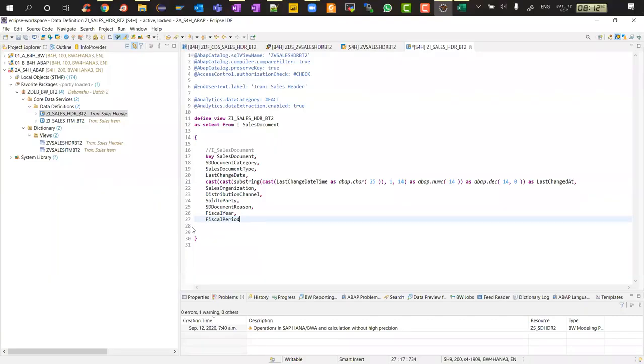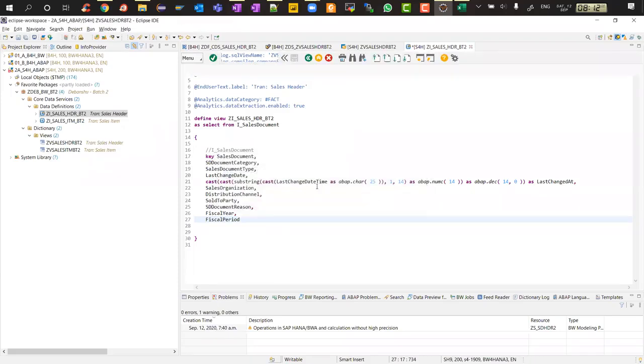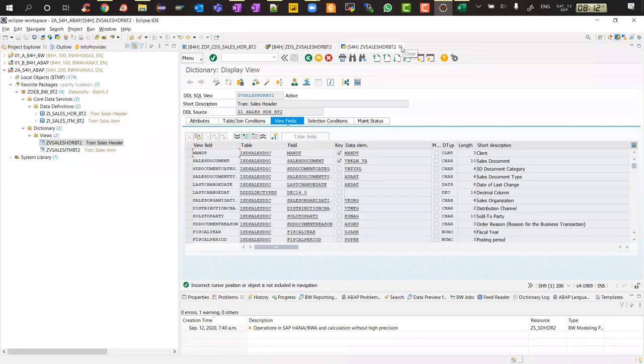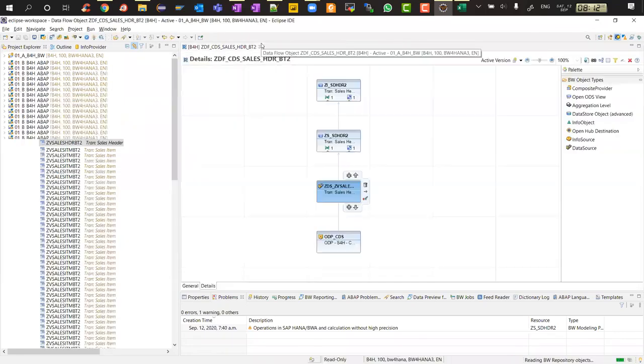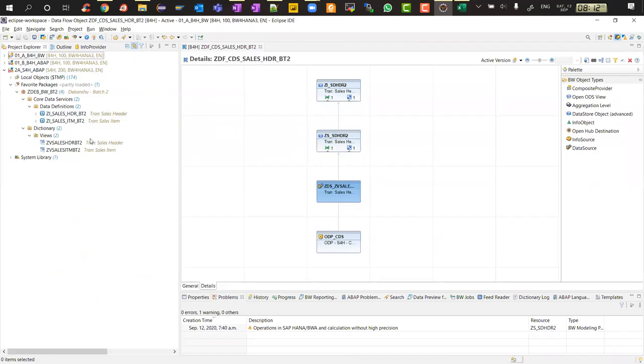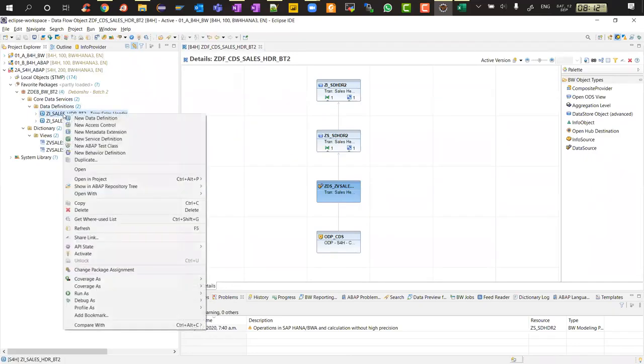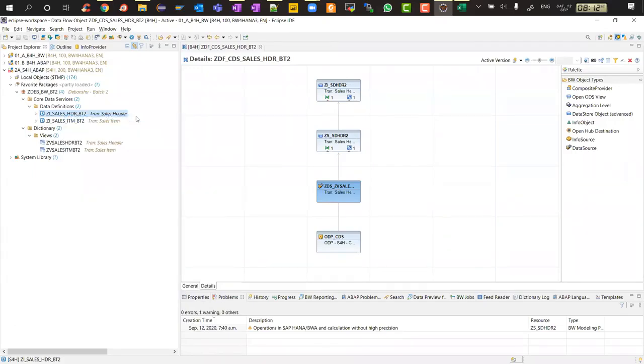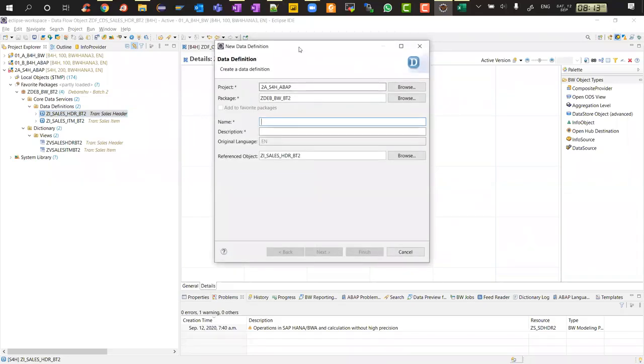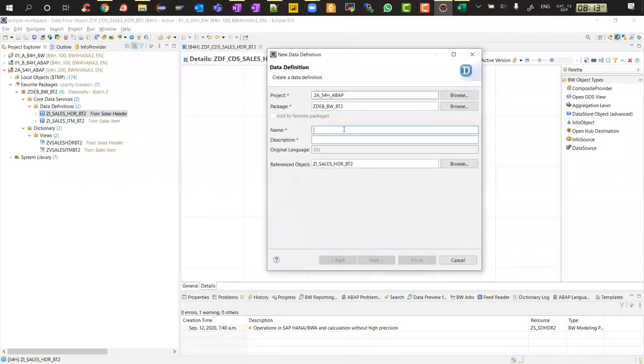So the way you do it is with another CDS view, which is of type extend CDS view or extension CDS view. So we will quickly close this. I don't want to save this. Now I am trying to extend this particular CDS view. So what I will do is, this is the header one. You right click on this CDS view and you say new data definition. Click on this new data definition, and now it will bring you to the new data definition.